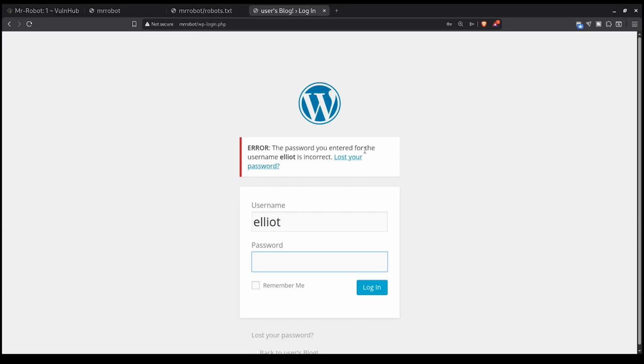You can see the password you entered for user Elliot is incorrect, meaning that Elliot might be one of the users that are found on this particular WordPress website. So we can use this username and this error message to brute force for the password of this particular user.